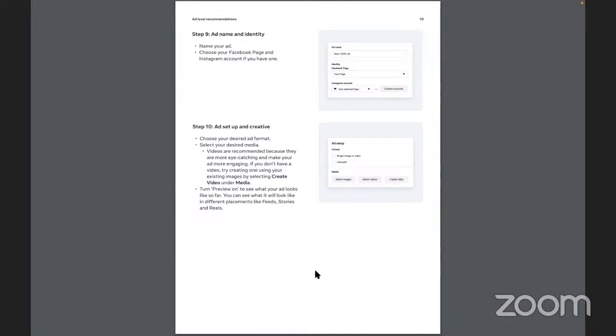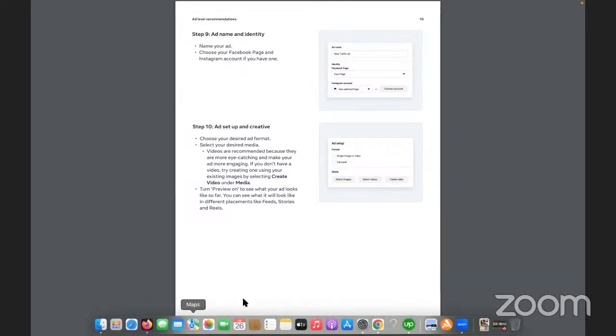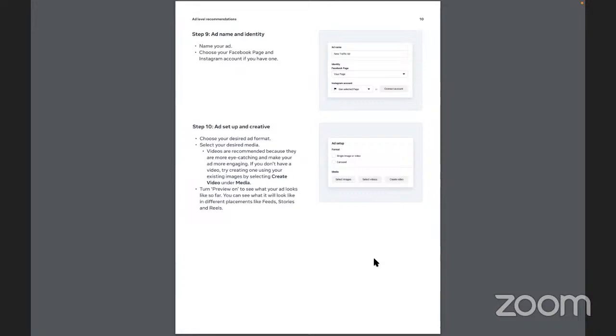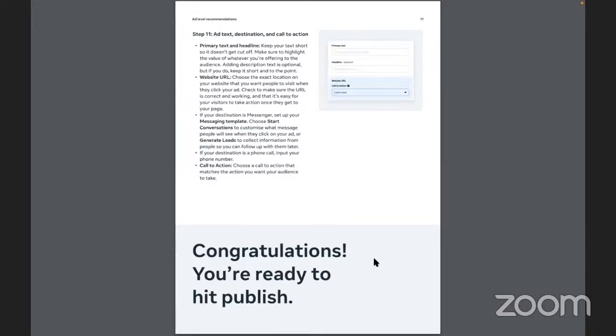So Meta is recommending a lot of videos, and they have a certain way of making your image have a transition. Once it has a transition, it turns out to be like some sort of video, and they're recommending that you follow that. The preview lets you see what your ad looks like so far, and you can see what it would look like in different placements like feeds, stories, and reels.